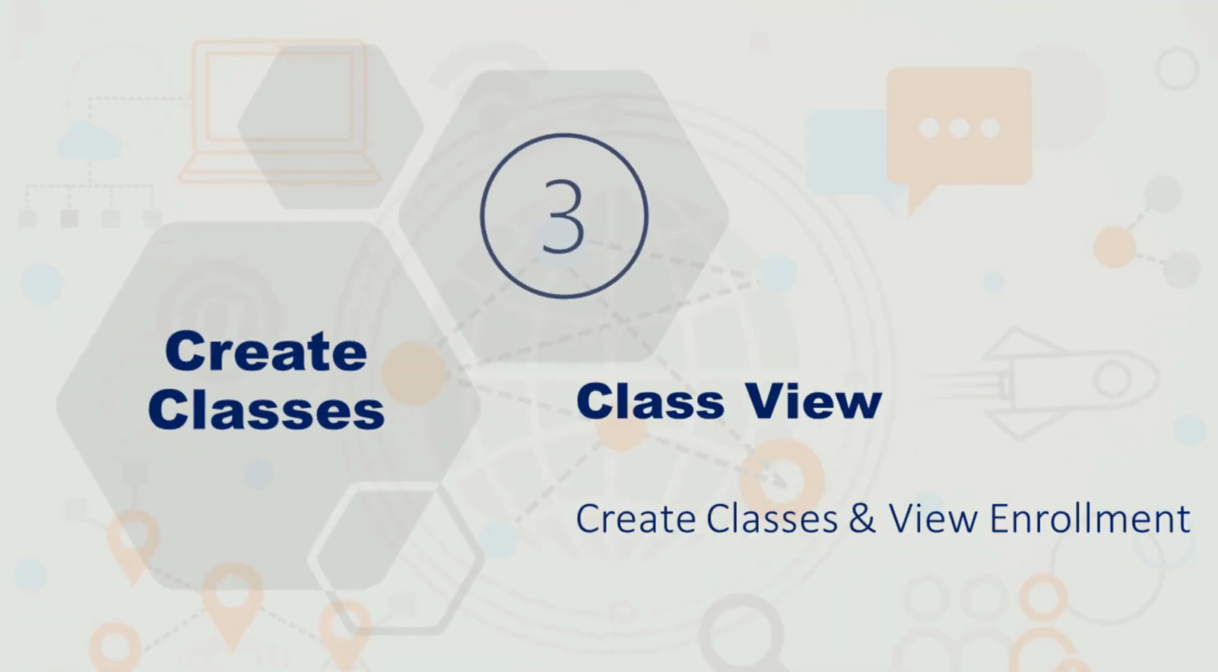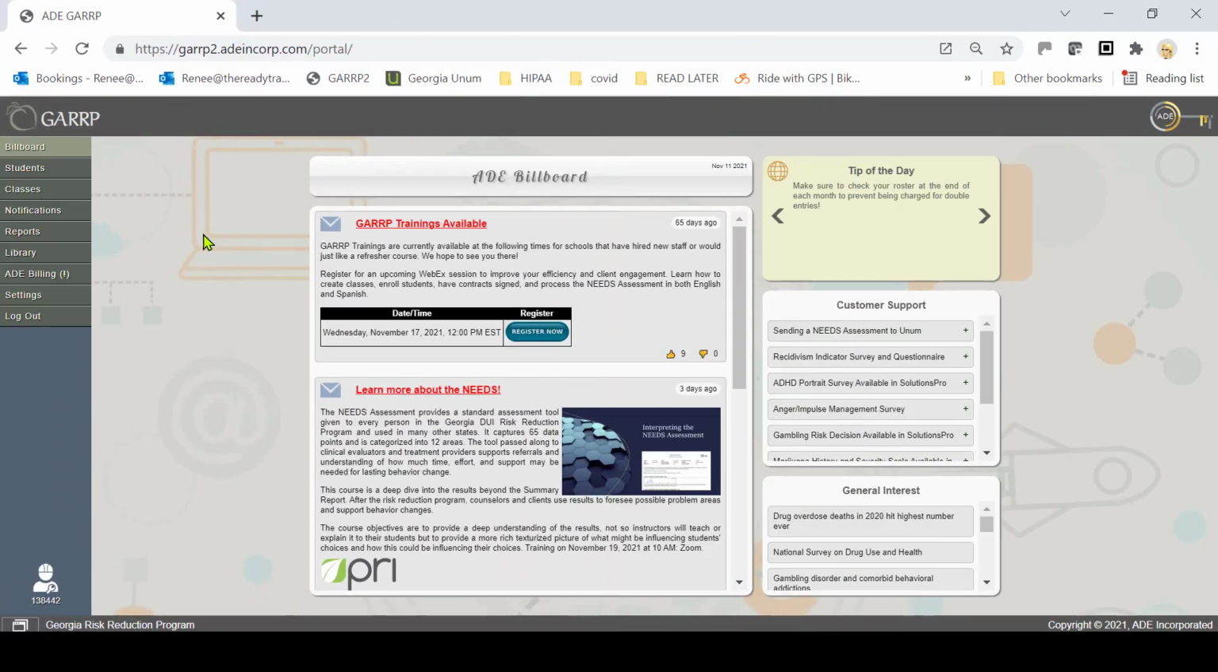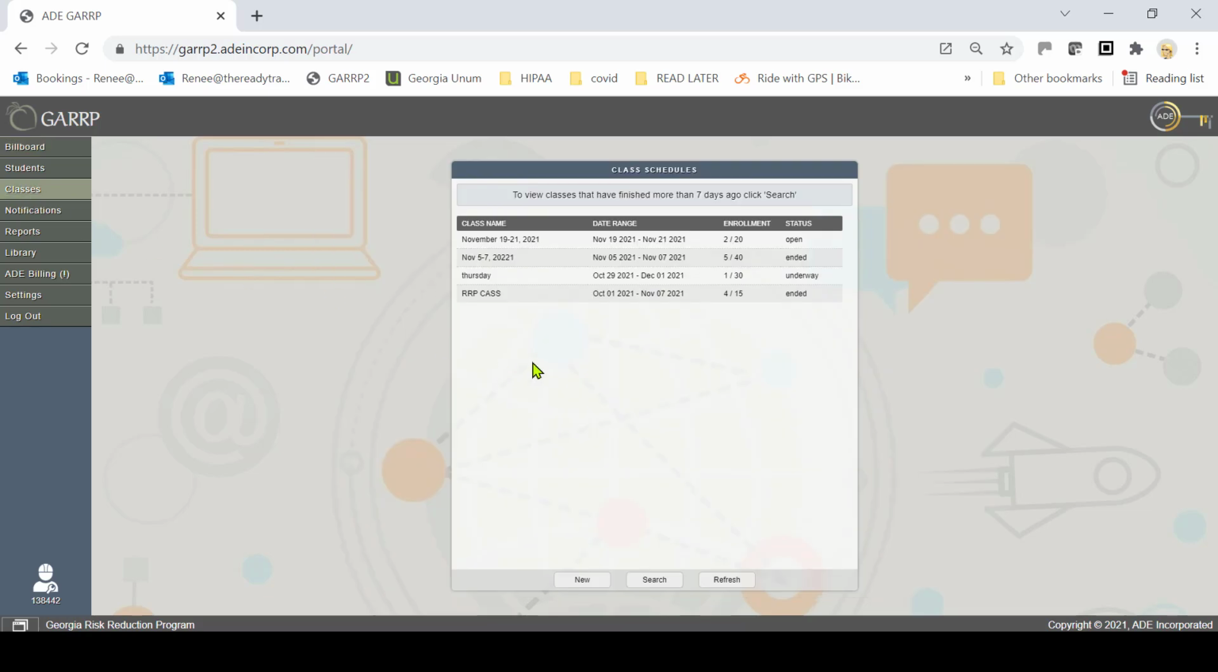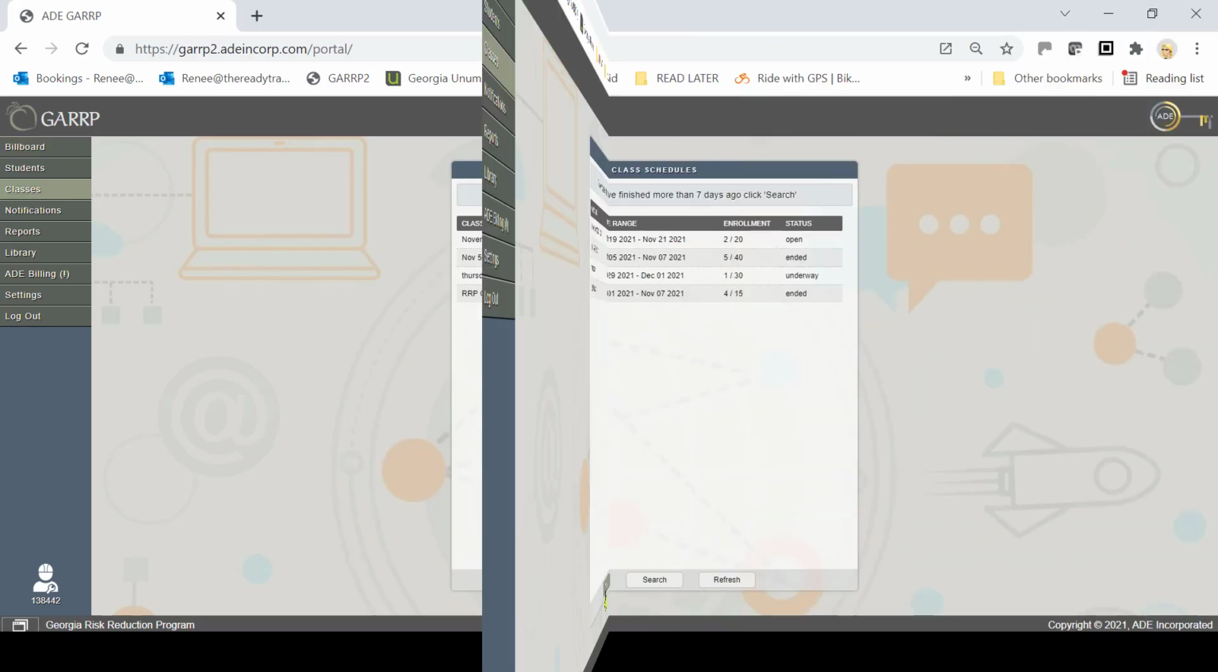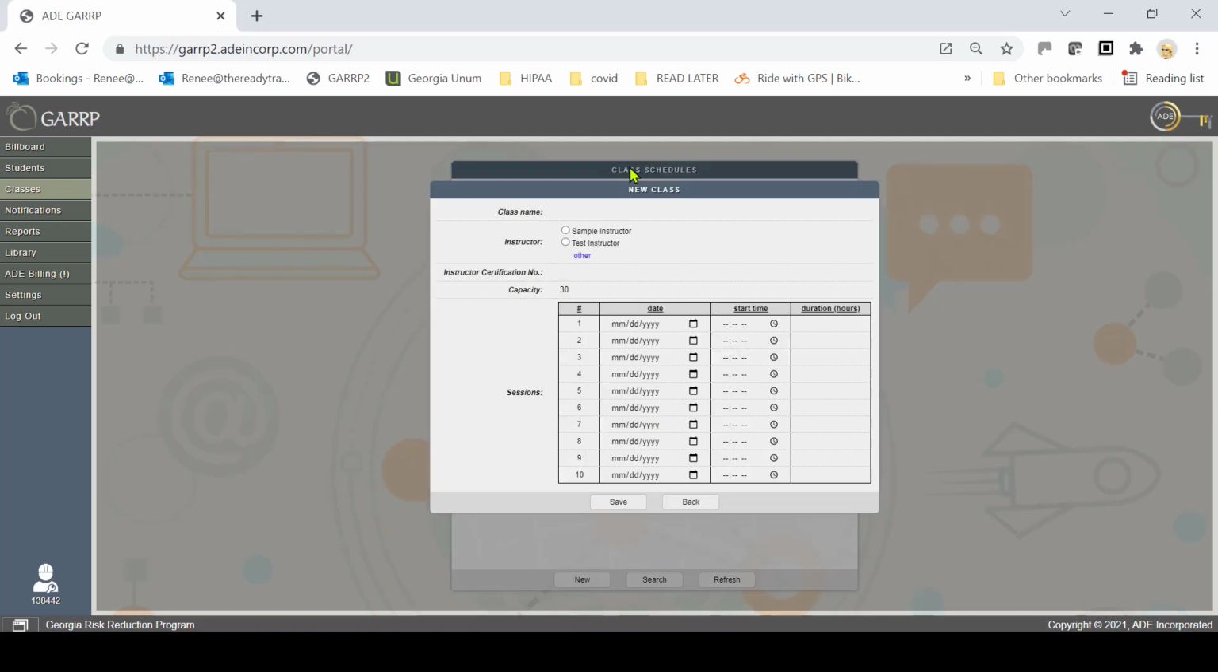Create classes. The Classes tab is where you can schedule your courses. To create a new class, click the New button at the bottom of the class schedule table. This will bring up a new window for you to fill in your class information. Give each class a unique name, such as the class dates, identify the instructor for each class, and specify the capacity for the class.